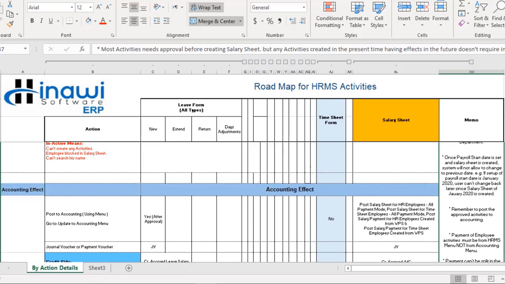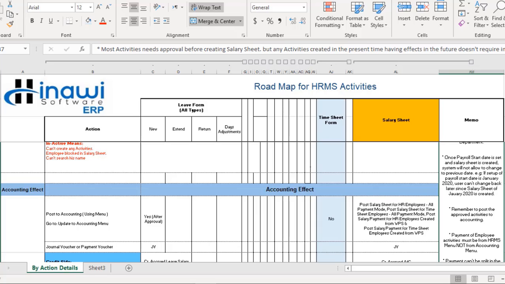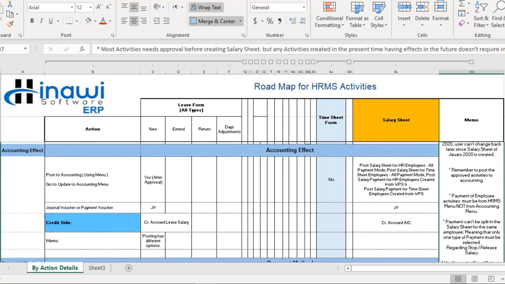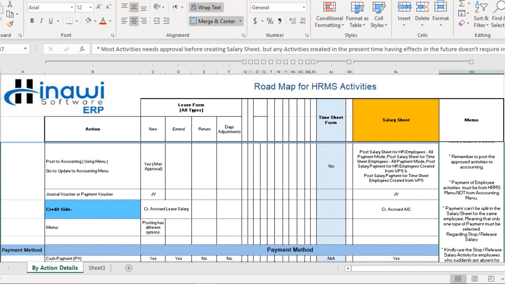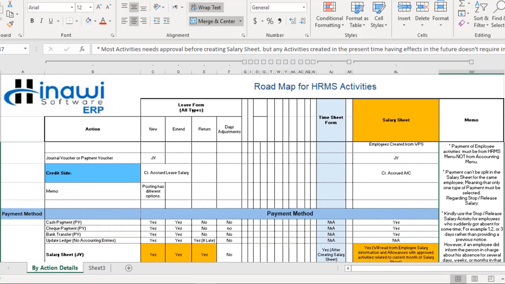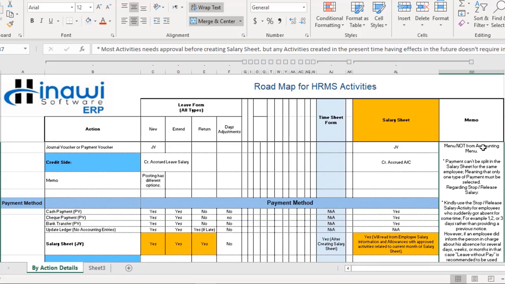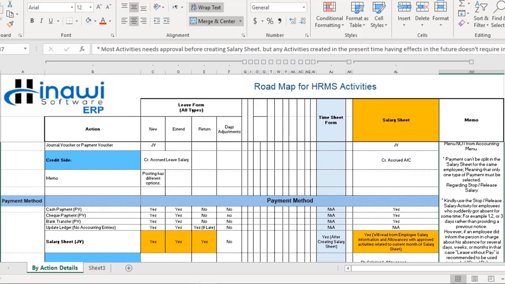You can select specific categories, and always keep in mind that once you set the payroll start date, you cannot change your mind later, because when the salary sheet is created, it officially starts from that specific start date of the payroll. And a lot of activities will definitely need posting to accounting, so always keep in mind that any activity which requires posting to accounting must be posted, and any activity which requires payment must be paid from the HR activities menu itself, not from the accounting menu, since this is an ERP system and everything is organized precisely.